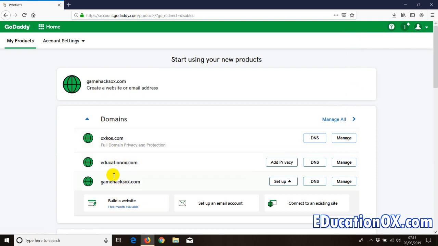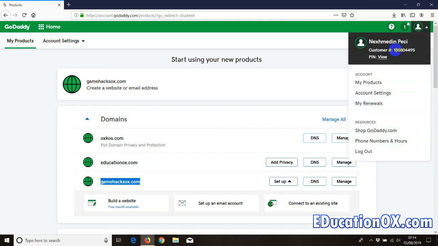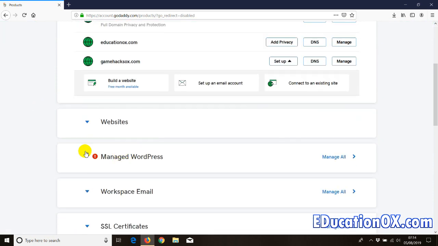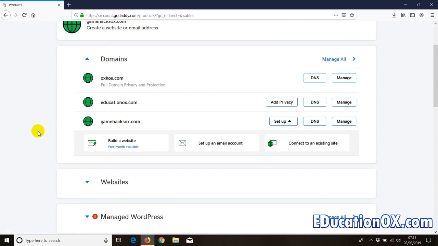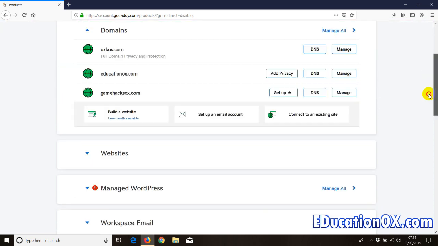So far I've got 3 of them, and 2 of them have already been set up by me, and the recent domain that I haven't set up is gamehacksox.com. So you can click on set up the domain, and then you can proceed from here. For example, you can go to my products, and it will show all your products including your web hosting as well. To get a domain with Godaddy, it's easy.